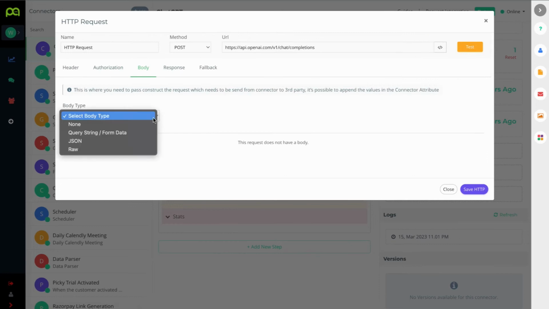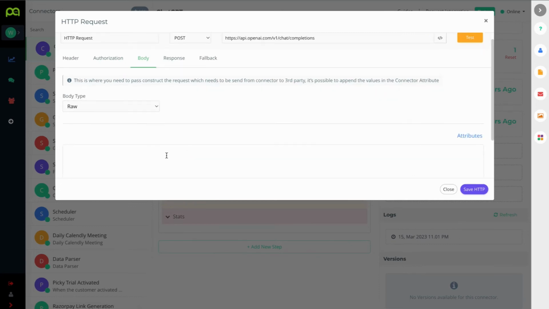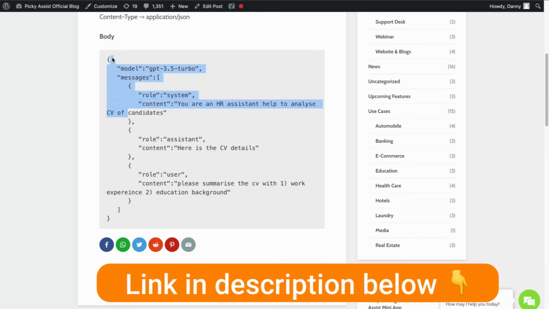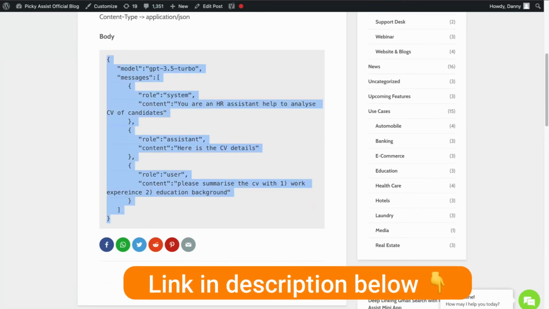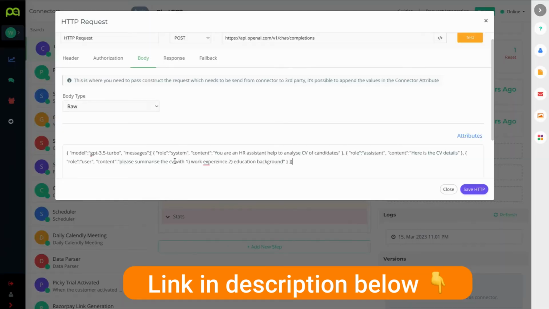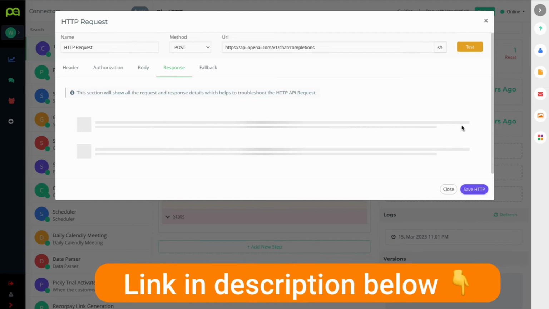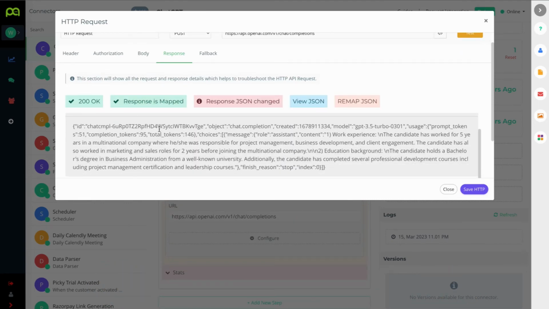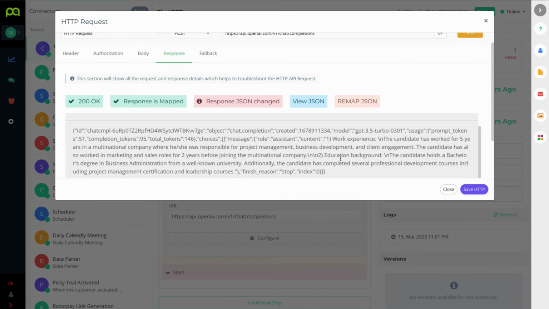Next, click on the Body tab, then select the body type as raw, then copy this code and paste it here. Now click on the Test button. And you can see the request is a success, and the response from ChatGPT is mapped automatically.